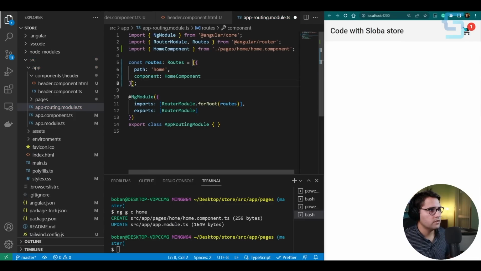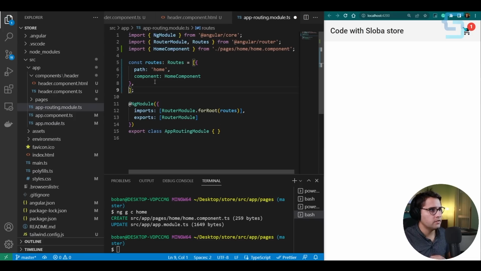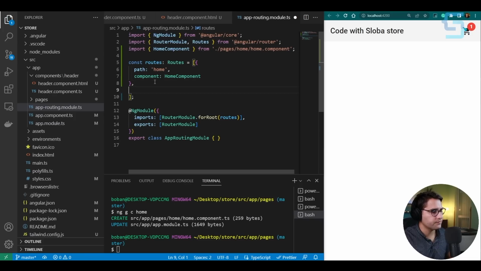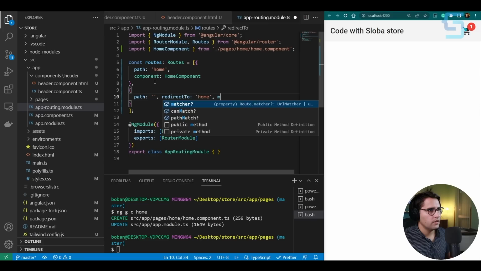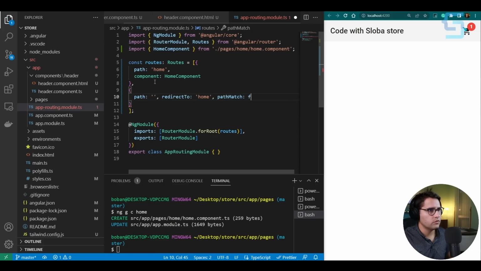And also what we want to do is add this path as default. So how we do that is we add another object, and inside of this object we add a path to empty, and we add redirect to home, and add pathMatch to full, and make that as a string. So what this does is basically, if you enter the empty string, so if you just go to localhost, it will redirect to the home, and then the home component will load this. This is how it works.